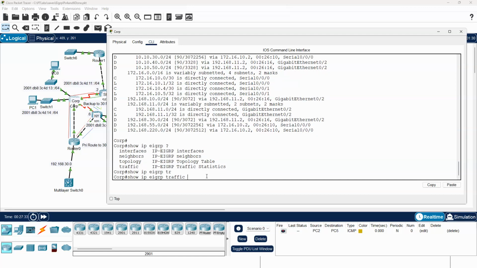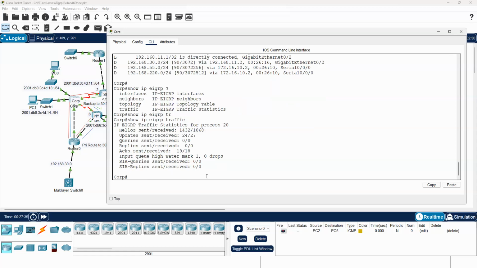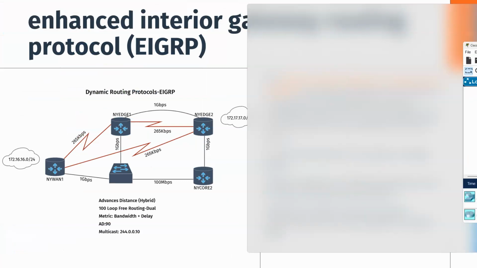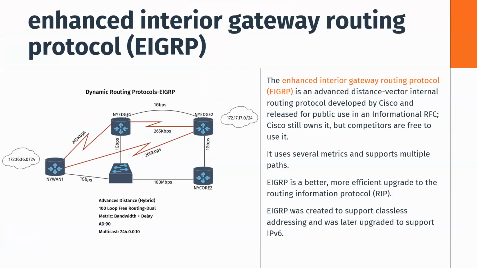Traffic really doesn't tell me a whole lot. Hellos sent and received, updates sent and received, queries sent and received, acknowledgements sent and received, and zero drops. So it gives you a quick look at what your reliability is in that particular network.